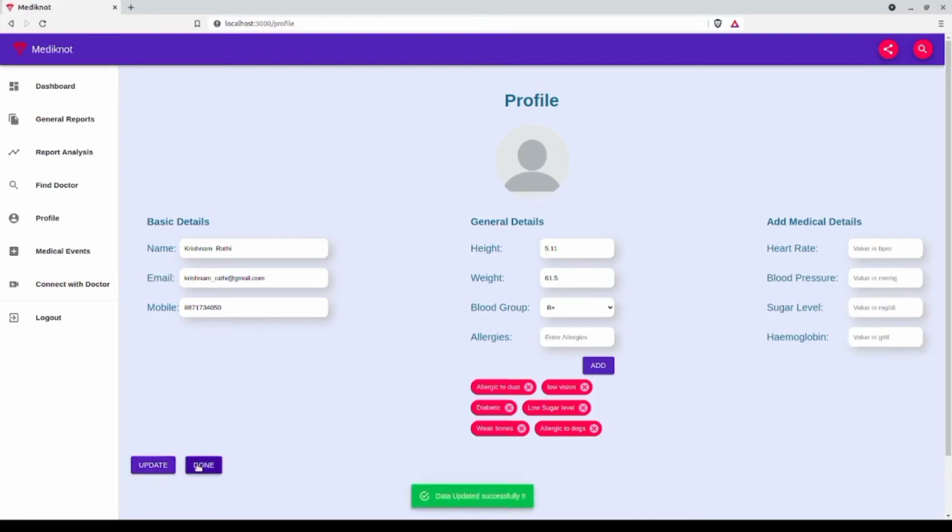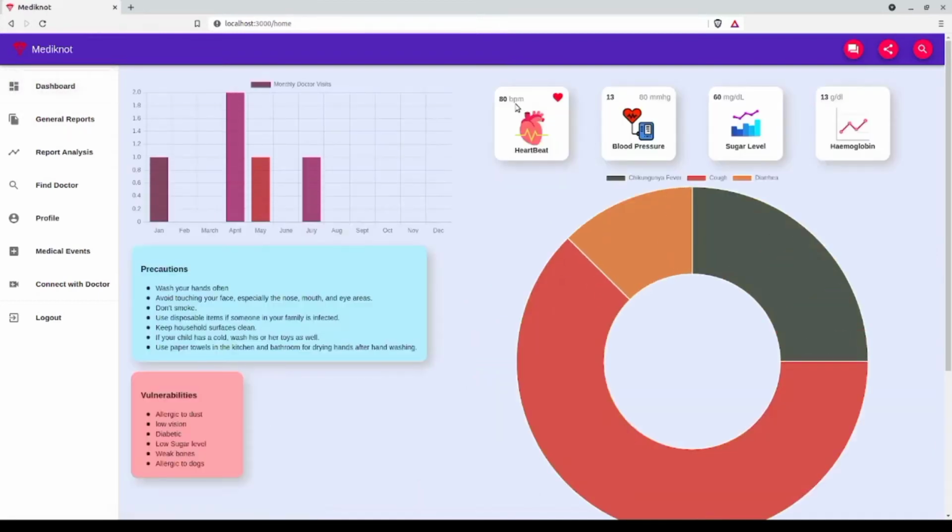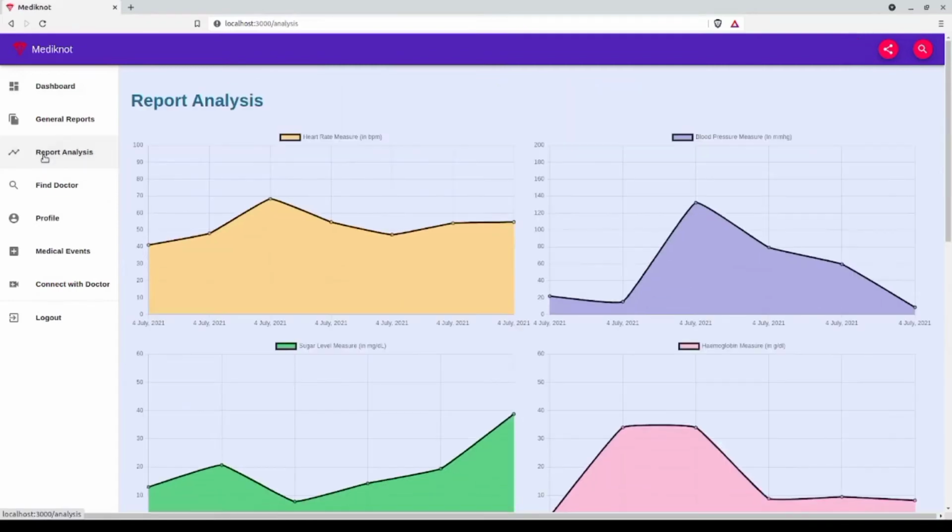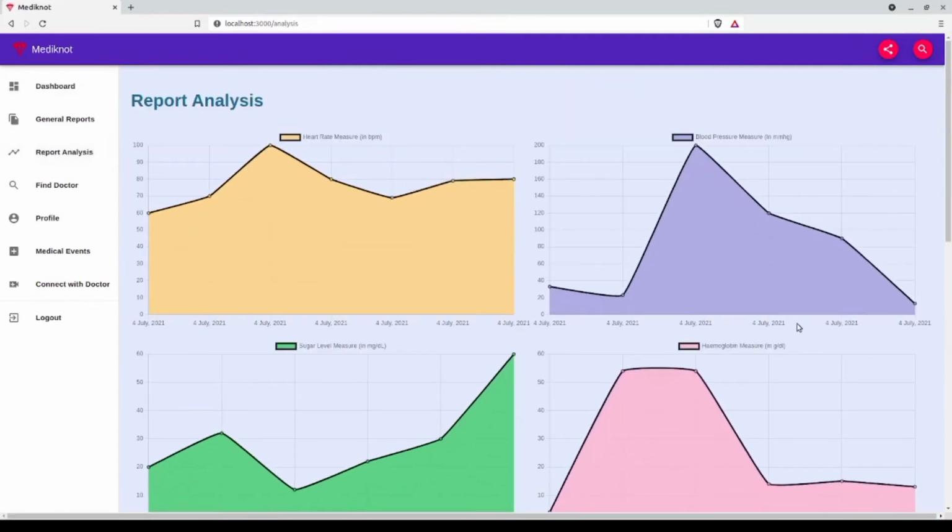So as it is updated successfully, when we go on the dashboard, it will show the most recent value which we have updated, and in the report analysis part, it will analyze those information.